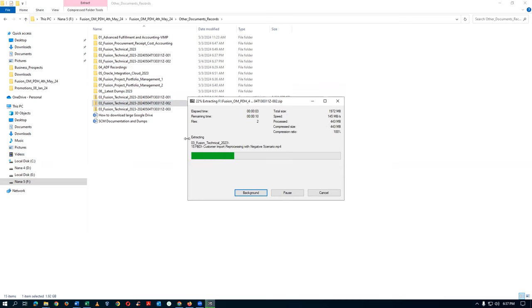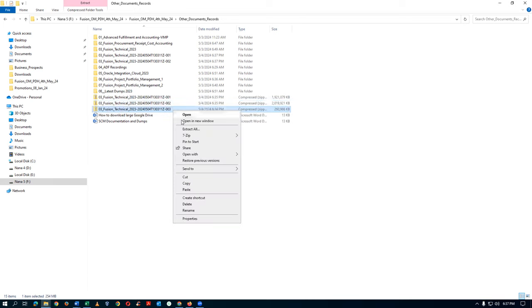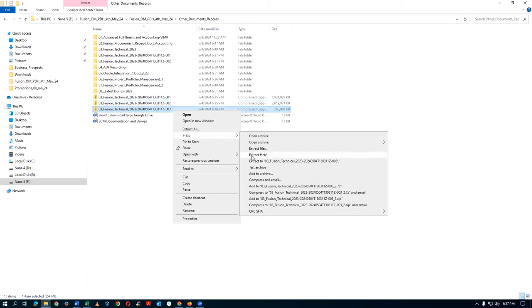You do it in whichever fashion you want. But 7-Zip is a good one. Instead of WinRAR, it is an excellent unzip utility, actually. You may even have a better one, and if you're using it, then use it. 7-Zip and then extract.